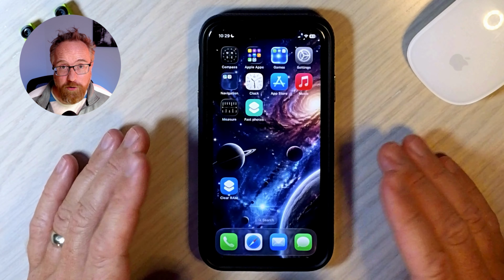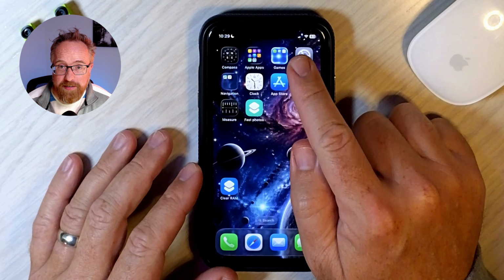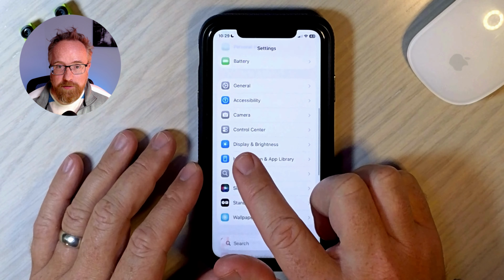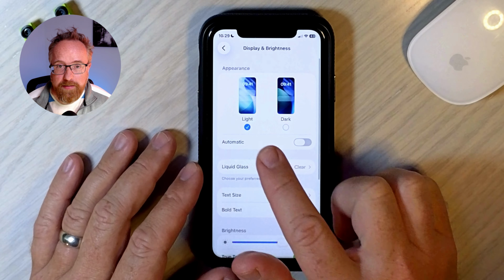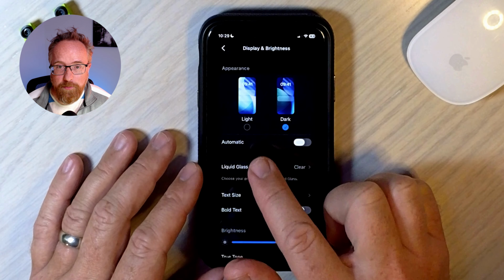Let's go ahead and turn on dark mode on this phone. Go into the settings, scroll down till you get to display and brightness, tap on that, and then tap on dark. And now we're in dark mode.